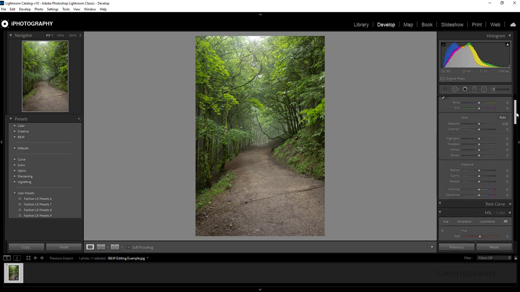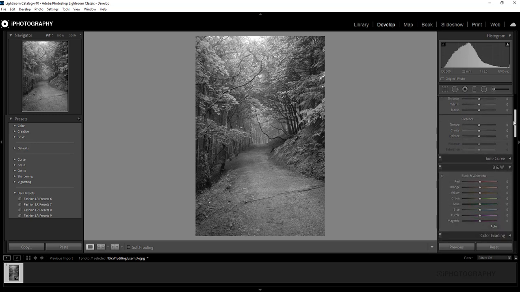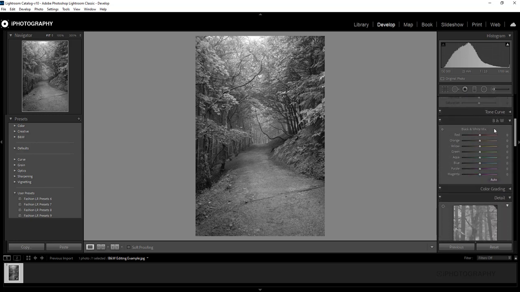So in terms of our actual editing, we need to start off working in black and white. At the top here, the treatment gives us the option of color and black and white. So obviously we're going to go to black and white. That just takes out all the color initially. And now we've got this dedicated panel that has kind of replaced the HSL sliders, but it still works in a very similar way. So bearing in mind what the original colors were in our photograph.